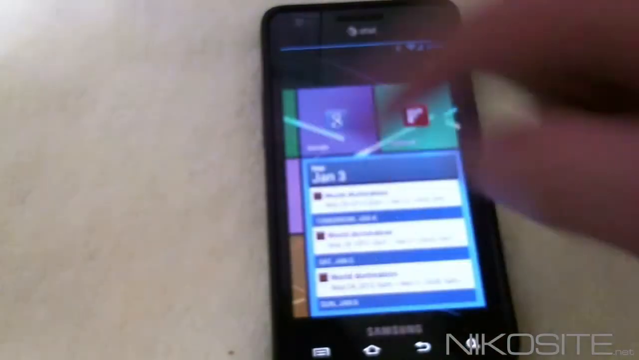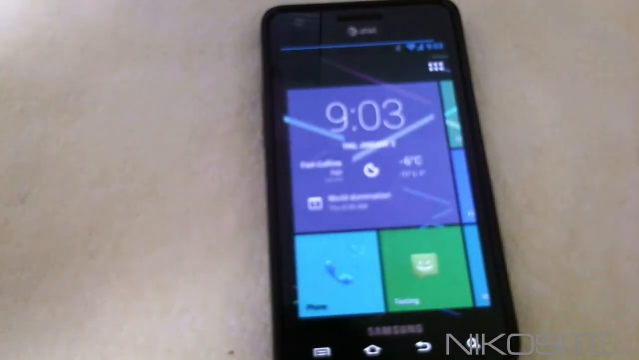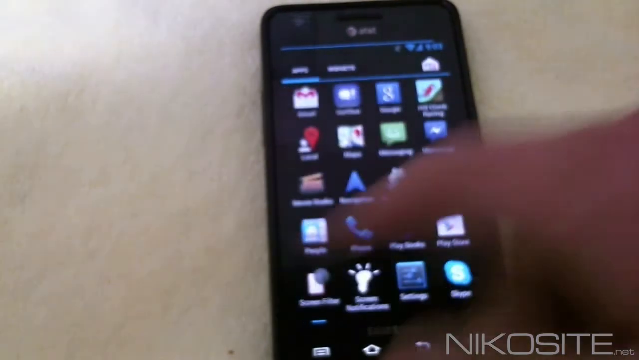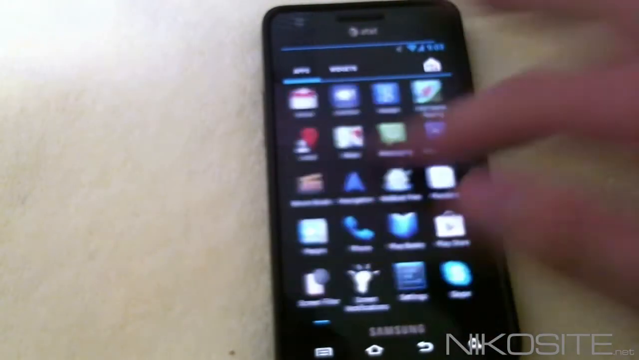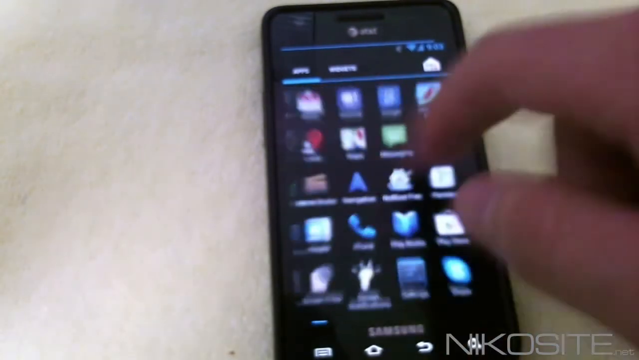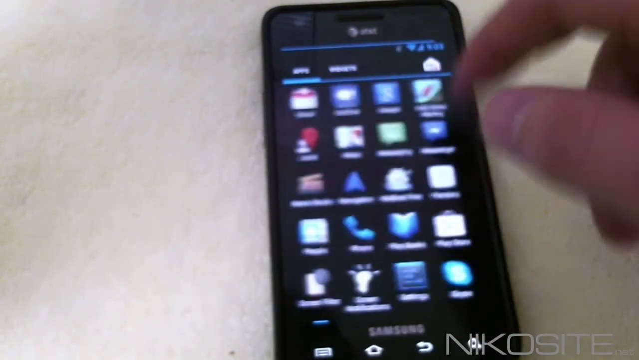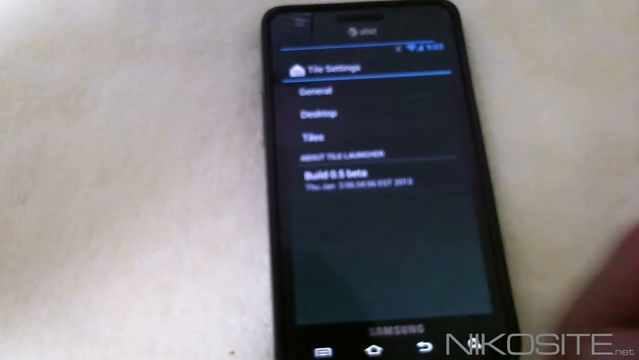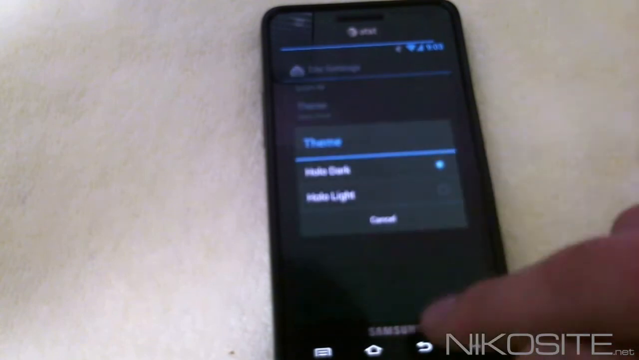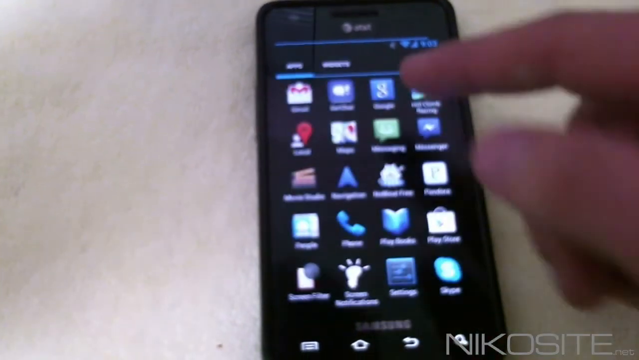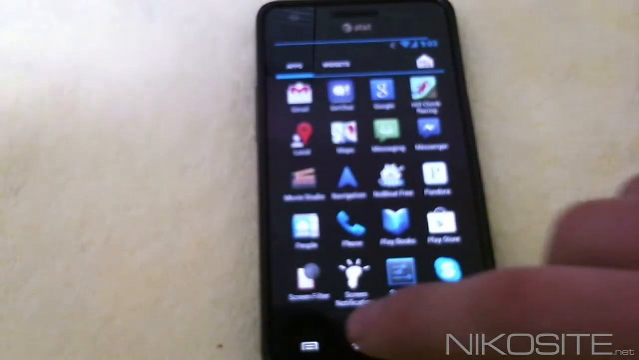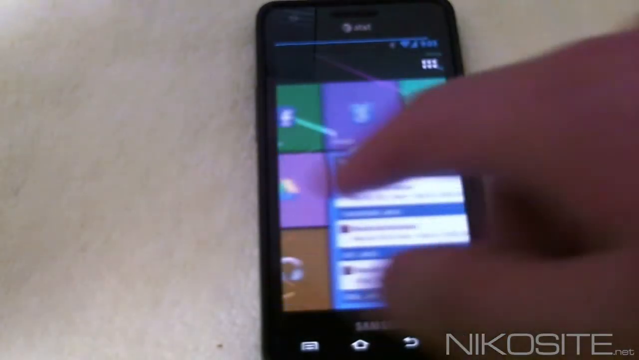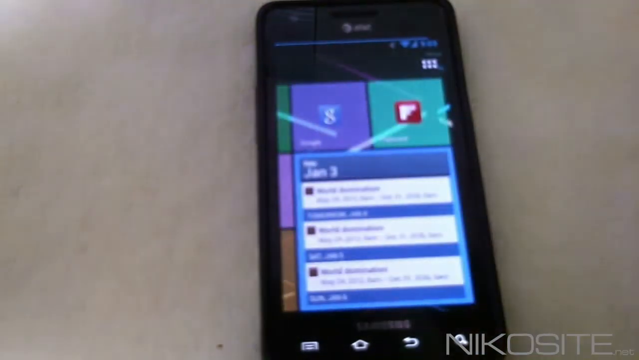Now we're going to talk about the launcher. I just read about it. It's called Tile Launcher. It's based on the 4.2 launcher, so you get the regular old app drawer. Your settings button is actually up here. You can change the theme to dark or light. Just pretty general stuff. The real highlight here is that you get Windows 8 kind of tiles.